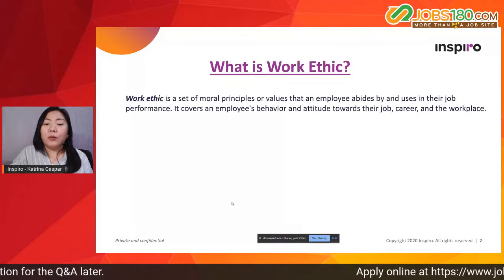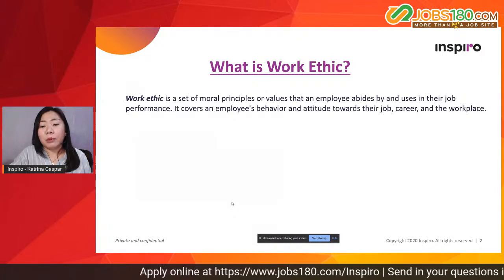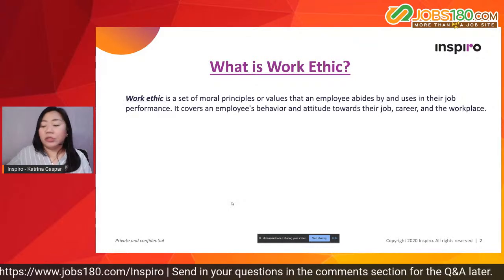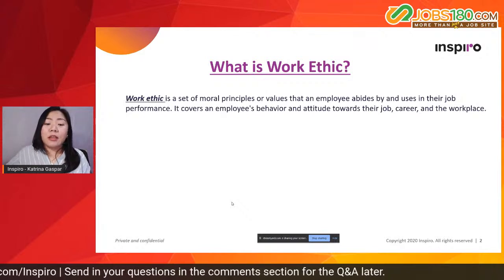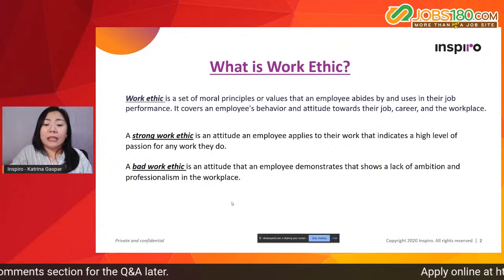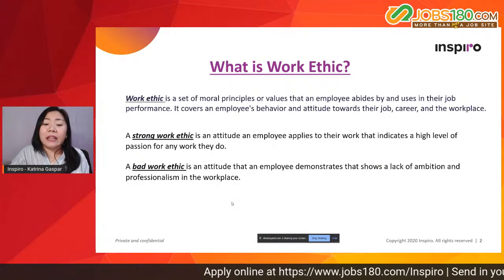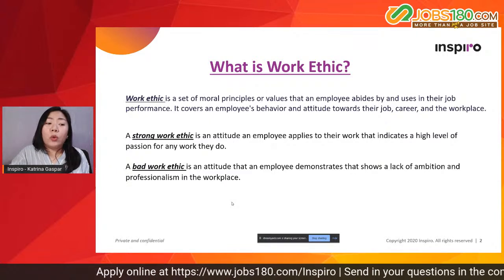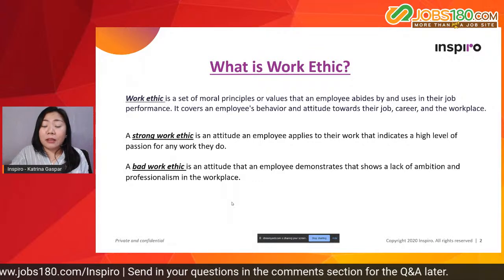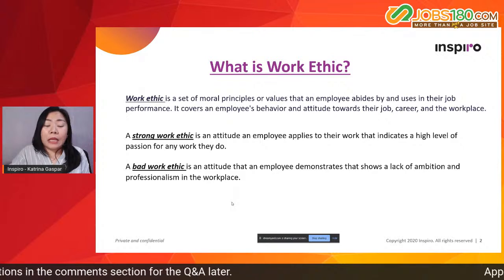Work ethics can be good or bad, but it depends on the personal views of the employee, their motivation, and of course the overall company culture. Let's define what is good and bad work ethic. It says here that a strong work ethic is an attitude an employee applies to their work that indicates a high level of passion for any work they do, while a bad work ethic is an attitude that an employee demonstrates that shows a lack of ambition and professionalism in the workplace.